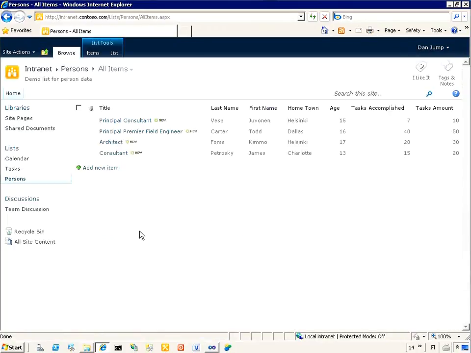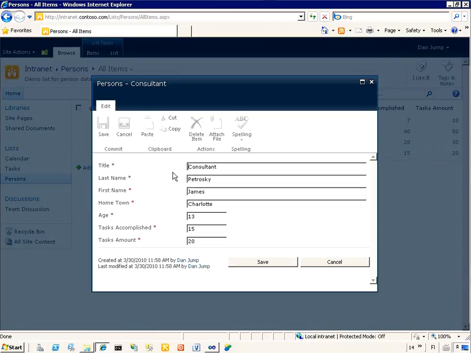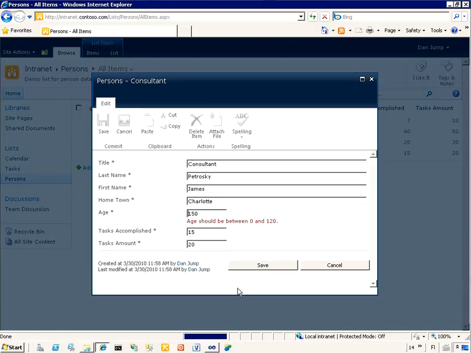Now that we have created these business rules for the list, if we try to enter new items or new people to the list itself, or edit the existing items, these validation rules will be checked. So let's try the age first. If we try to update the age to 150, we will get a message on the exact place where we should fix the value. And the item wasn't updated. So let's update the value to 15.